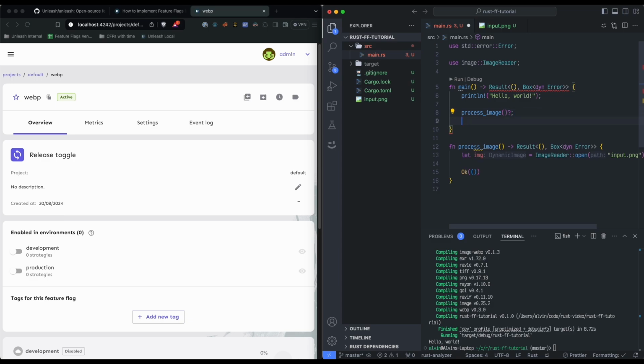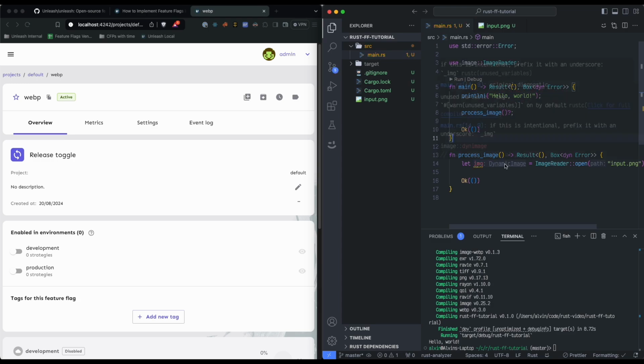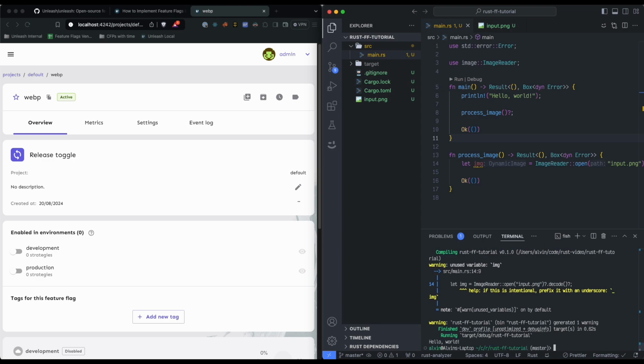And now we need to tell it that everything's okay. Now, let's see if it works. Run. It is working. Perfect. So we've read our input image, and now we want to convert it. So first we'll convert it to JPEG.